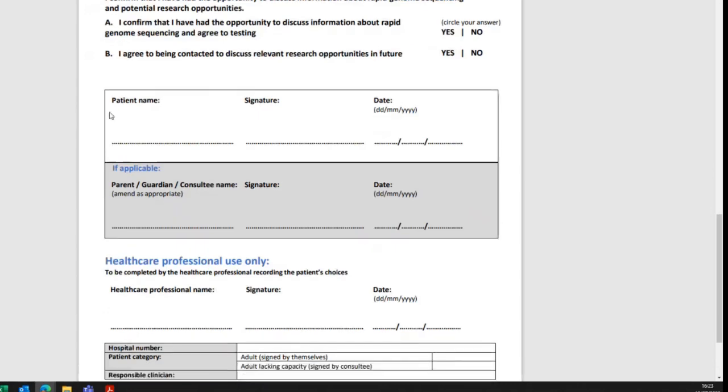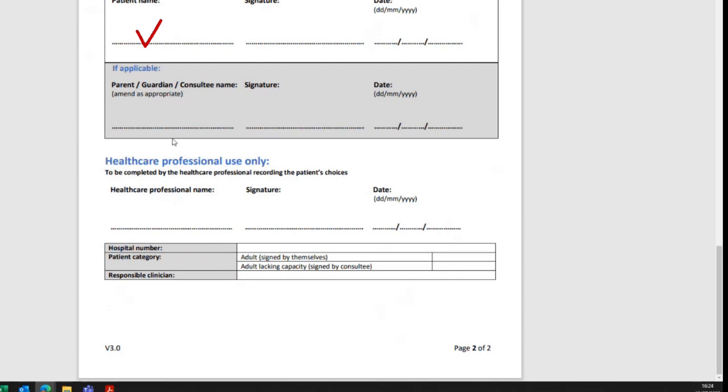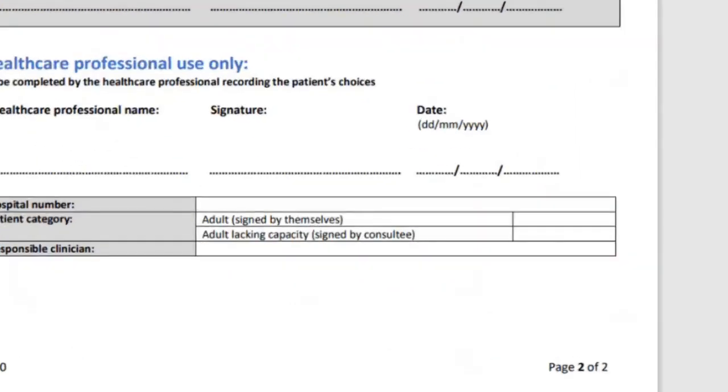Complete the next section with all of the relevant details. This is where adult patients can sign. This is where the parents or guardians sign on the child's behalf. If you completed the record of discussion, fill in the healthcare professional section with all the relevant details.